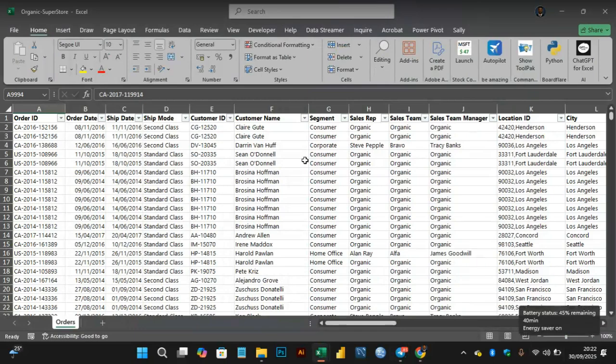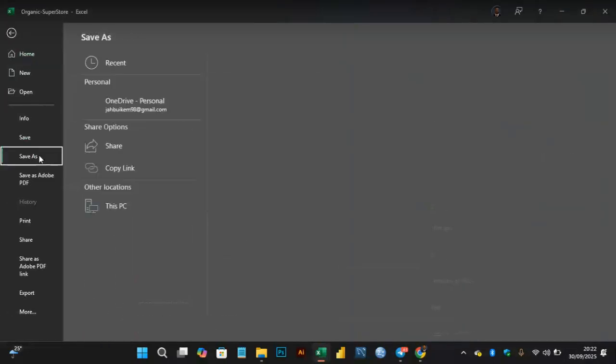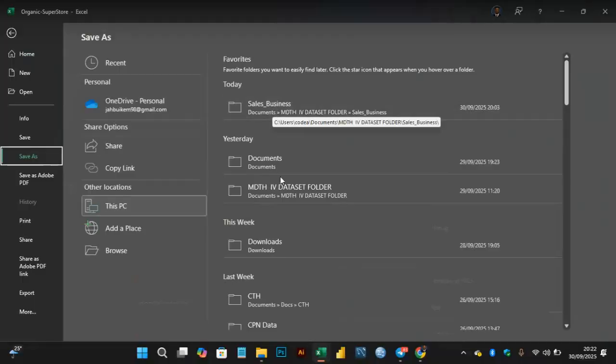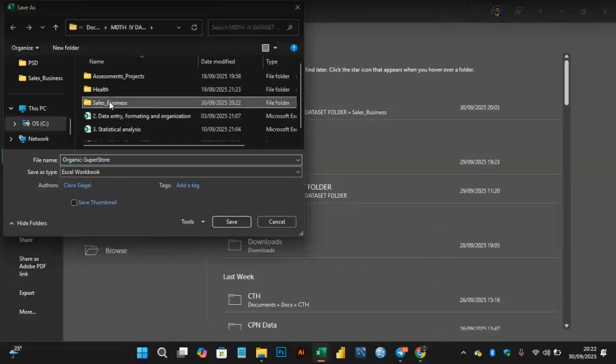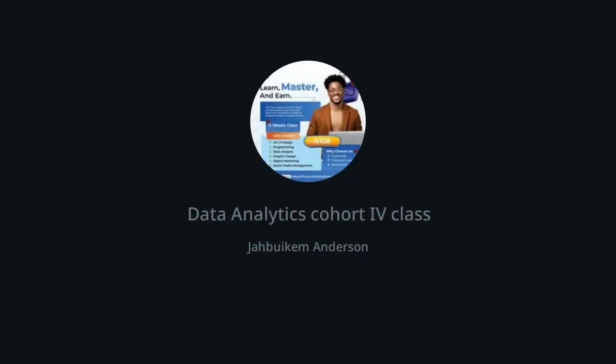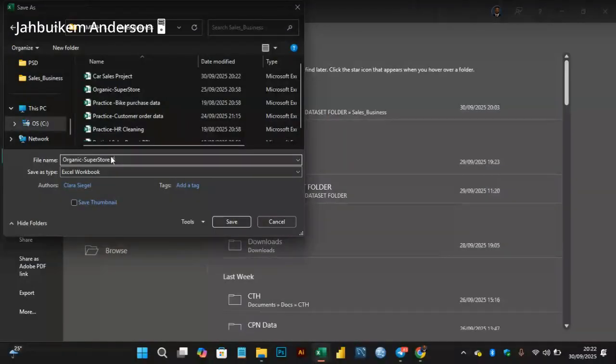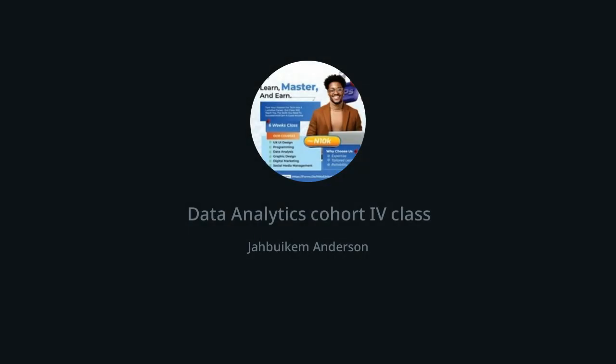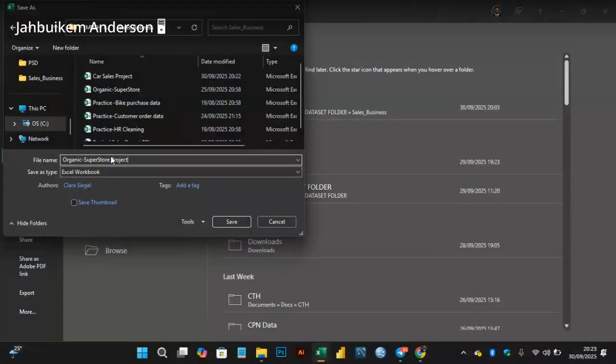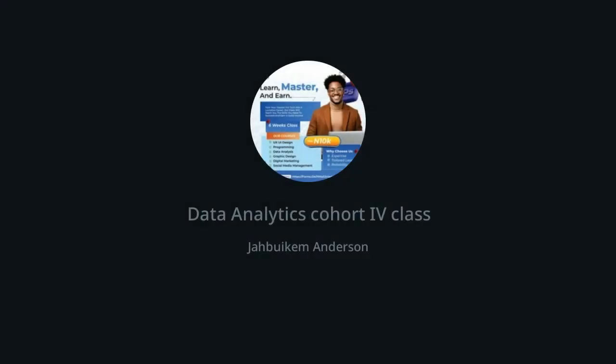So to do that, we are going to save a copy of it first. We're going to take a copy of it in our folder. Right, you save a copy of it. Organic superstore projects. Right, organic, that is what I save it as.